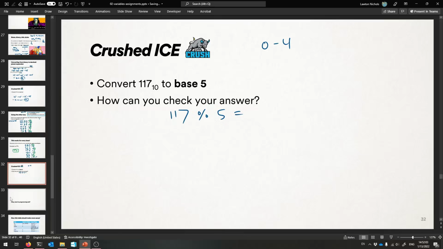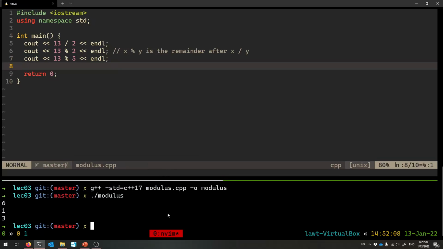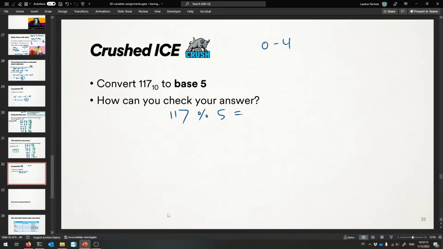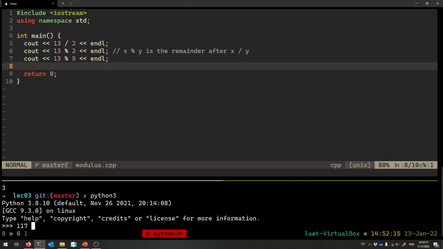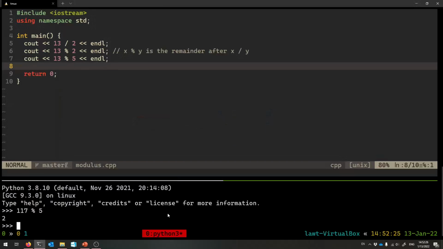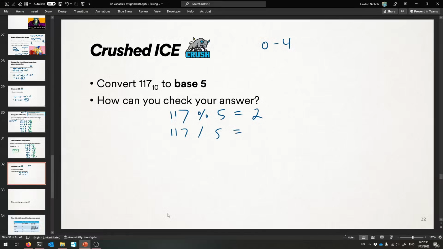And I have no clue what this is supposed to be, so we can either put it in C++ or I can cheat and I can use Python. So Python also has a modulus, and I don't have to compile Python code. 117 mod 5, that's apparently 2. There's 2 left over. And then 117 integer divide by 5 is something. In the Python language, I have to use 2 slashes. That's 23. Okay.